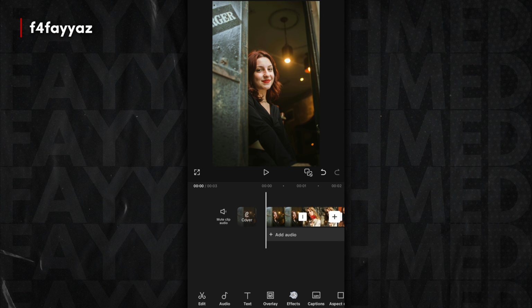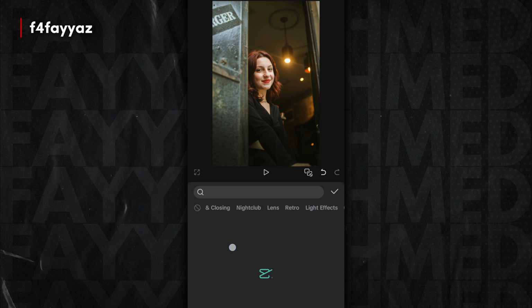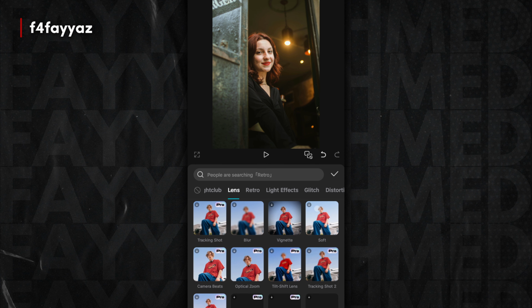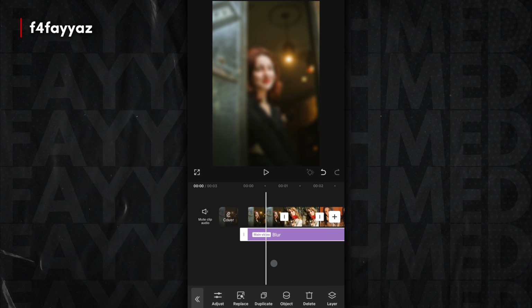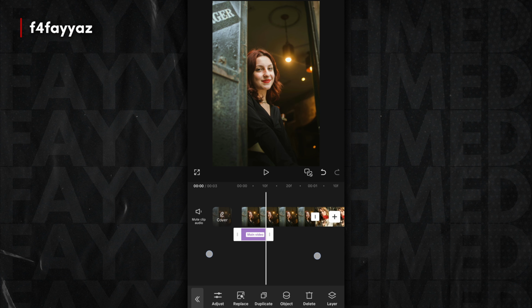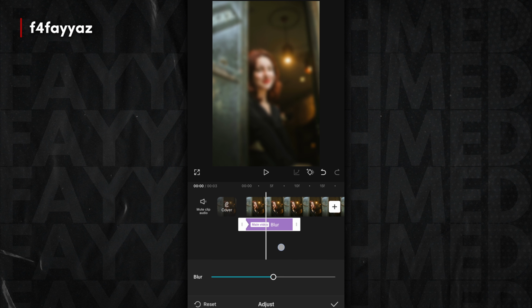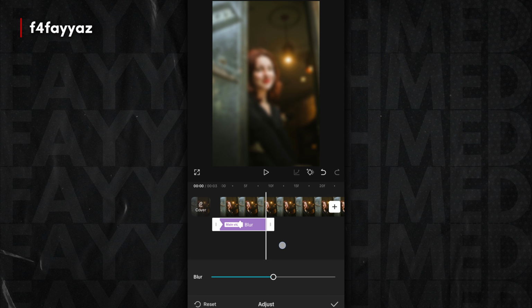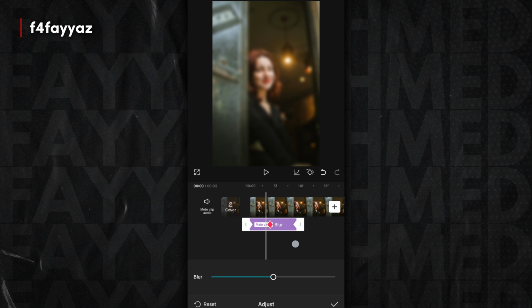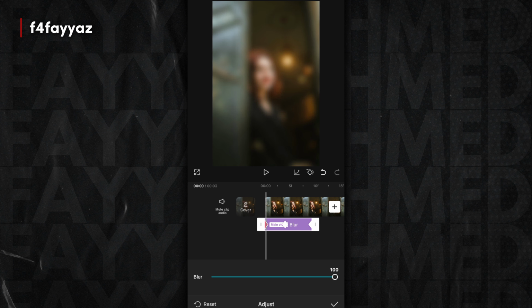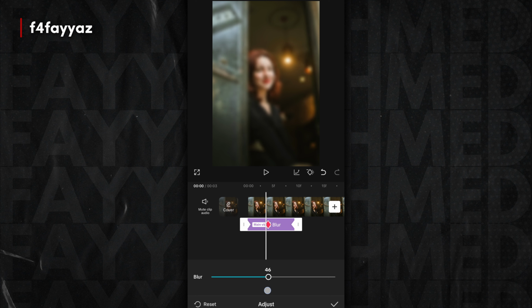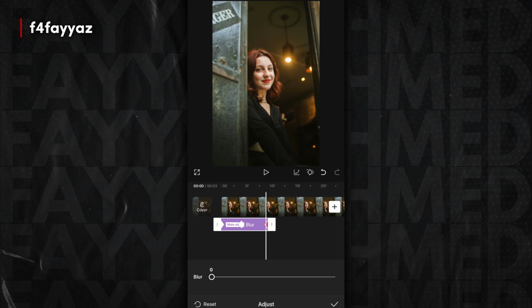Next, go to Effects and add a blur effect. Adjust the duration of the blur effect. Now add 3 keyframes in the blur effect like this. Go to the first keyframe and set the blur strength to 100%. Select the second keyframe and set the blur strength to 40%. Then select the last keyframe and set the blur strength to 0%.